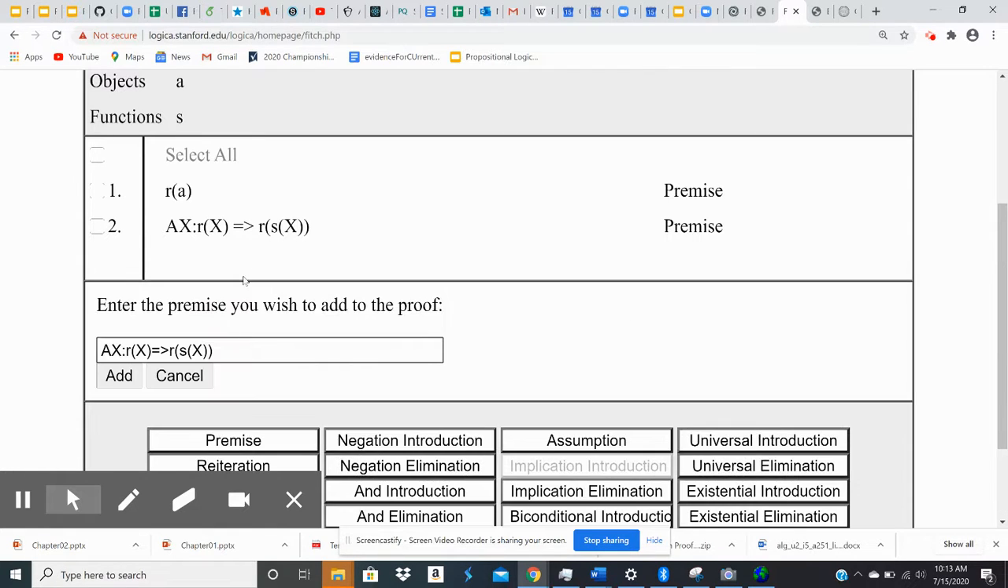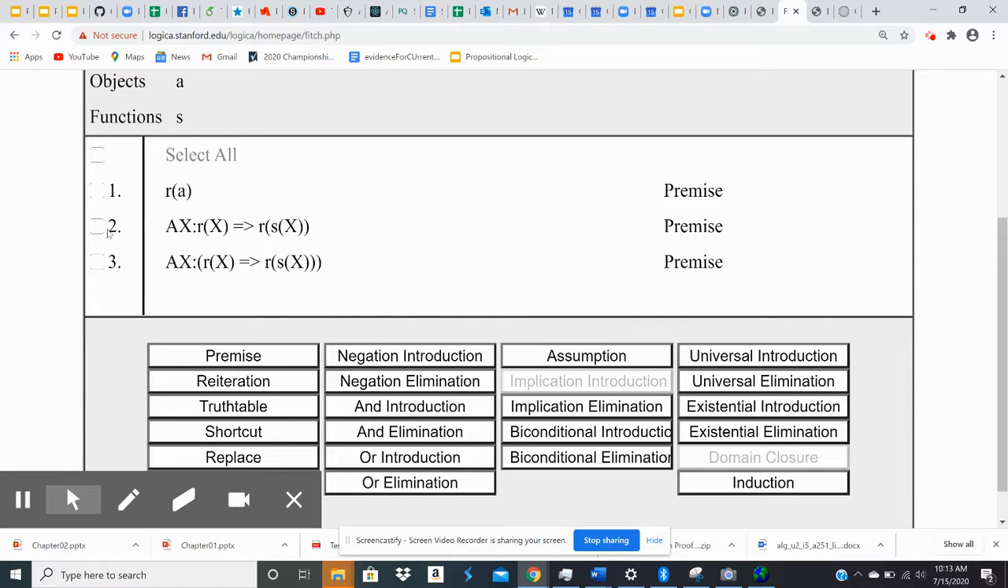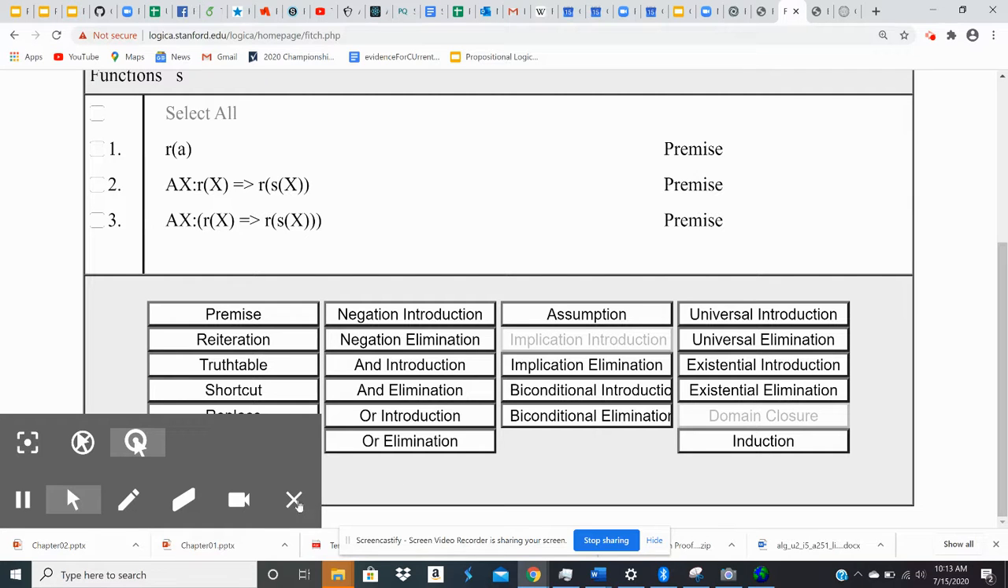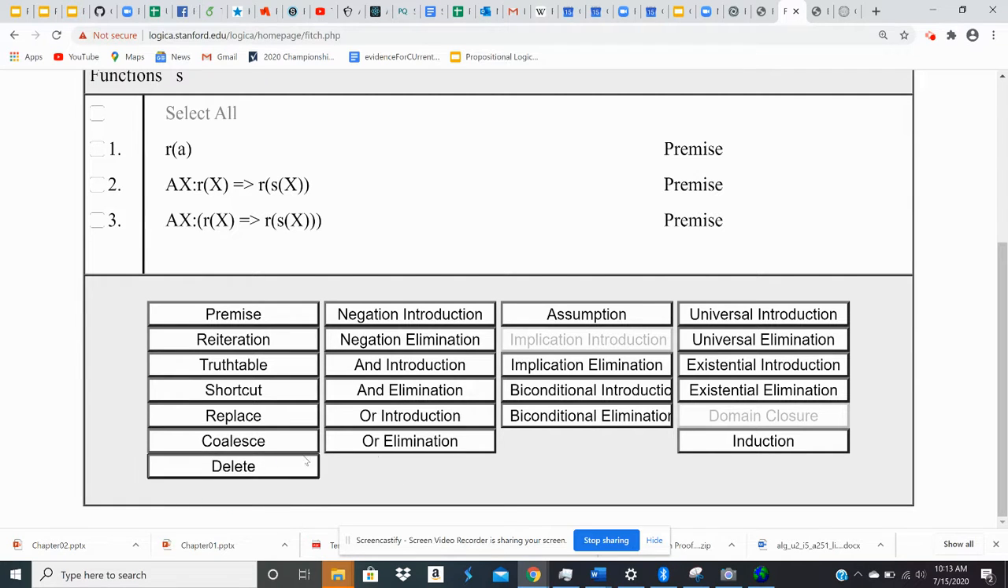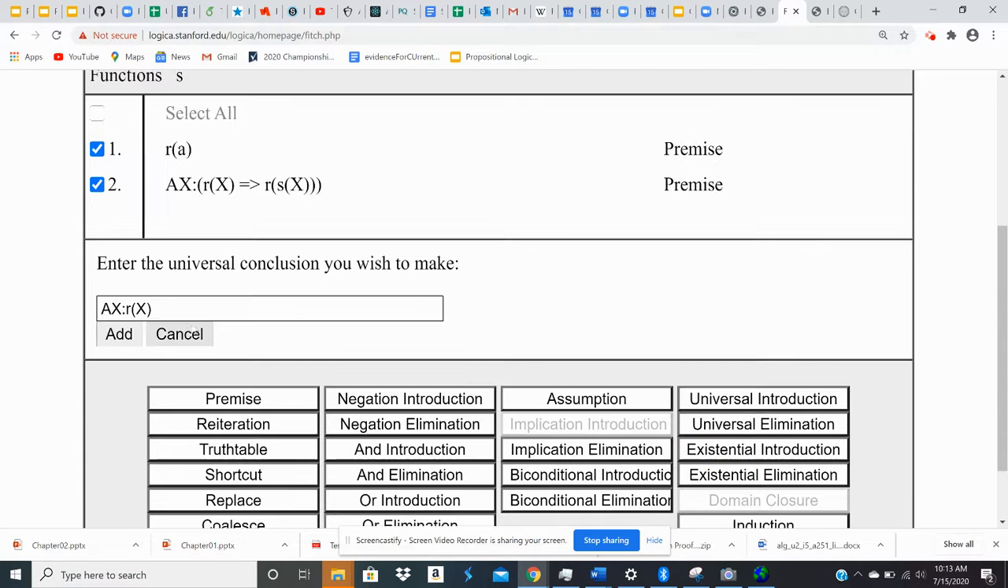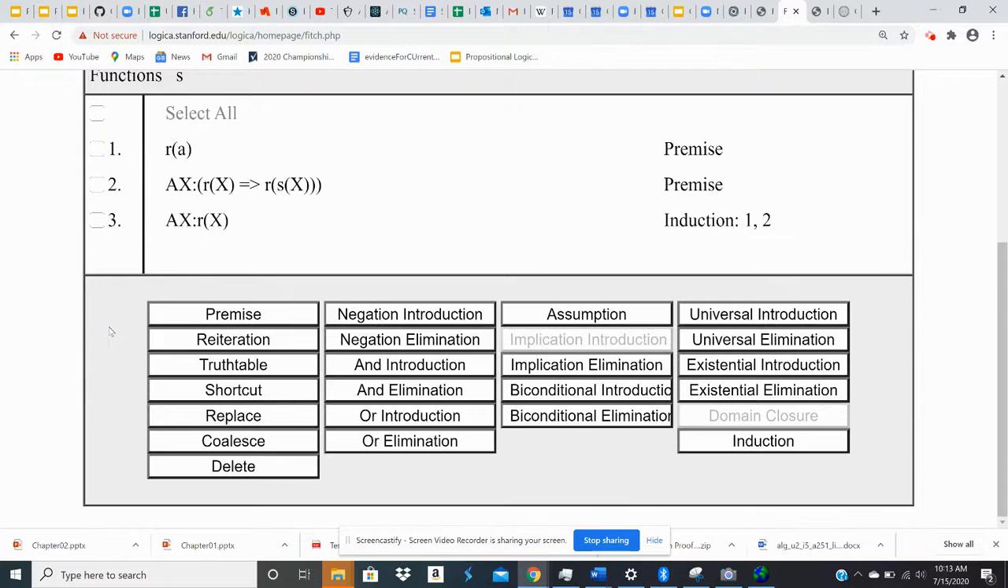So I'm going to add a premise, and I need to put this in parentheses. Okay. I'm going to add that as a bonus premise. This one I could delete. Maybe this thing will let me. Oh my gosh, it wouldn't let me. Now we'll delete it. So now I select these two, and let's see whether I can use induction to conclude for all x, R of x. Let's add it now. It lets me do it.